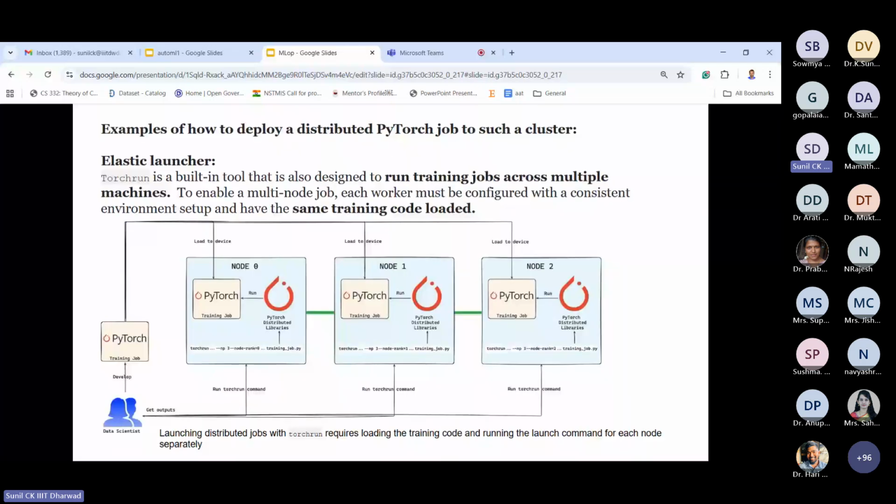An example of how to deploy distributed machine learning jobs to such a cluster is Elastic Launcher, where you make use of Torch Run, a built-in tool designed to run training jobs across multiple machines. Just call the command, and that will enable multi-node jobs. Each worker must be configured with a consistent environment setup and have the same training code loaded.